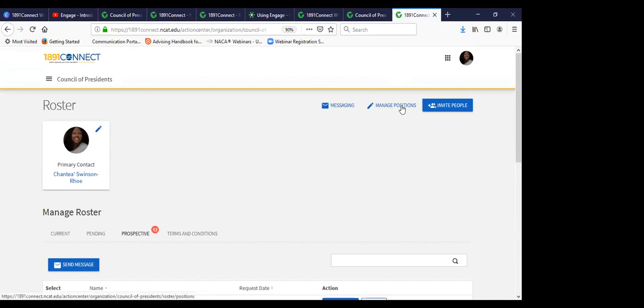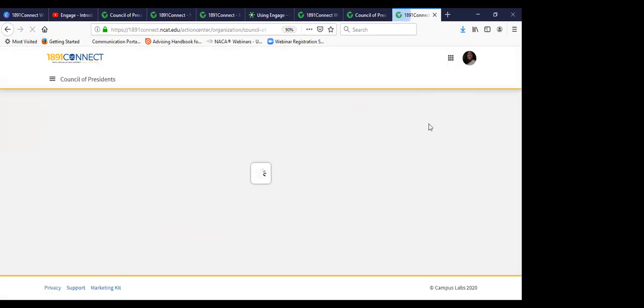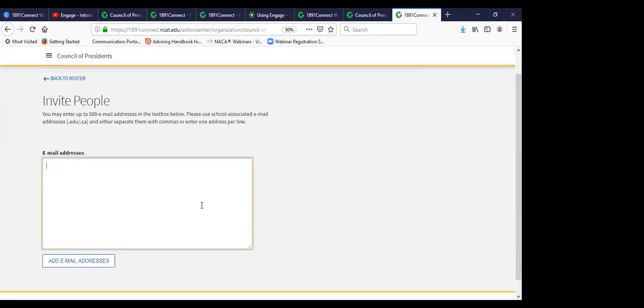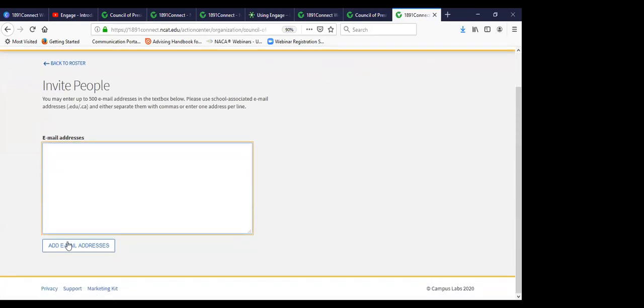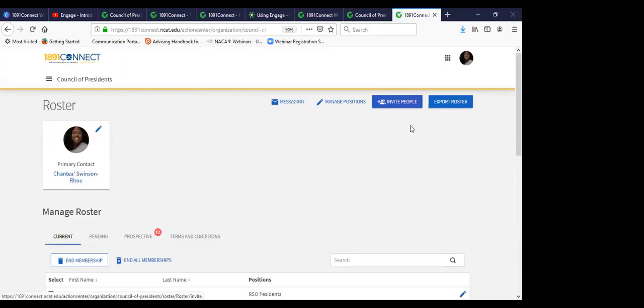And you can also invite people. If you have your membership rosters, you can literally just take all their email addresses and add them all in here at one time. Then you click add email addresses, and it'll populate those people and send them an email notification to be a part of the organization. So when we talk about org fair and things of that nature, if you do a quick roster of potential members' emails, you can dump them into your own page as well.